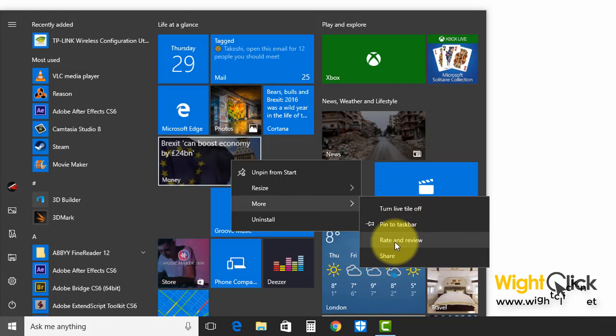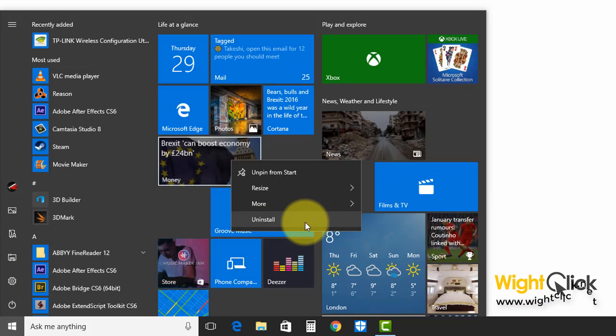The next option is rate and review. So if you want to rate this app and review it on the store, you just click on that and you can do so. And you can also share it to social media as well. Now the last option is to uninstall it. So if you want to completely remove it from your computer, just click on that and it will remove it for you.